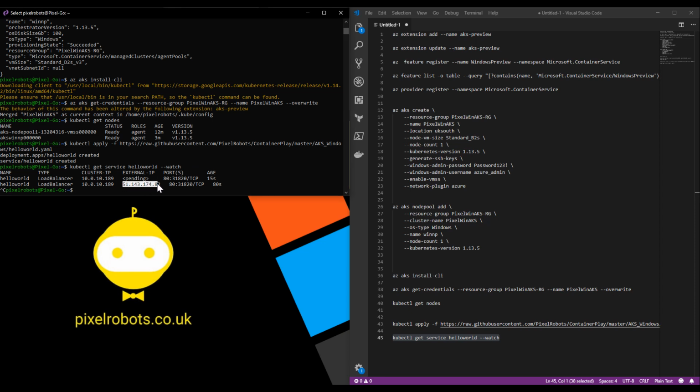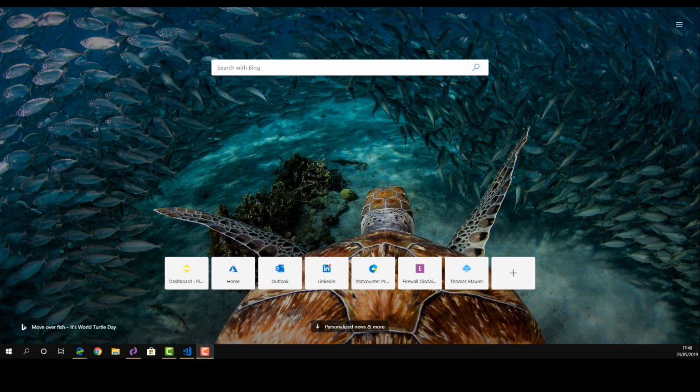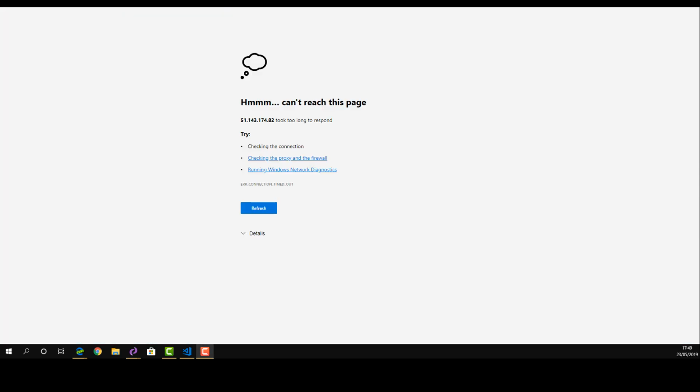copy the IP address. I'm then going to open up a browser. I'm going to then paste the IP address in the address bar. And hopefully we should have a nice little basic website saying hello world with my little logo on it.